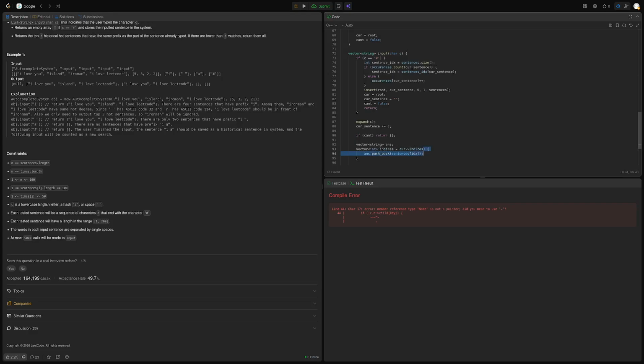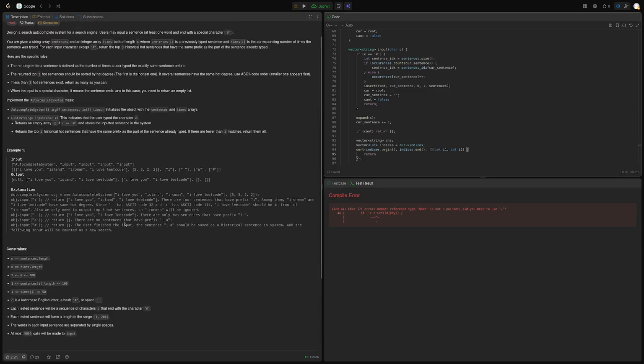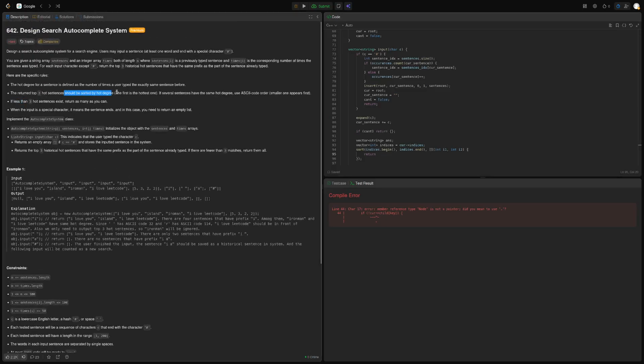Indices is equal to this, and then those are indices in that sort, indices begin, indices end, and then we do int index 1, well, let's call it I1 and I2, and return. And now what do we return? Well, we want to order them. If there are ties, what happens if there are ties? Use ASCII code order, smaller one appears first. Oh my god.